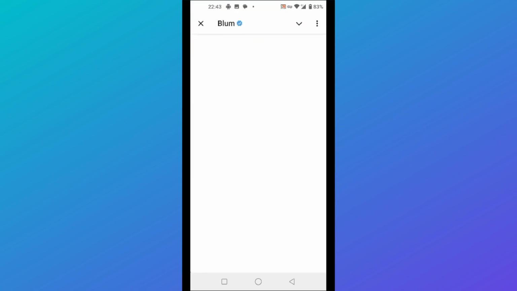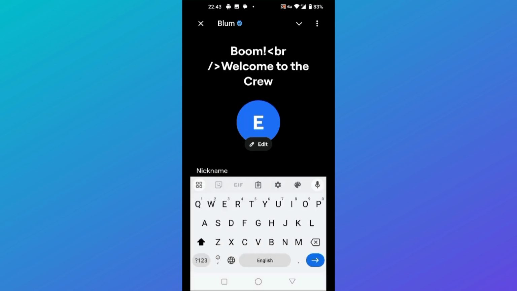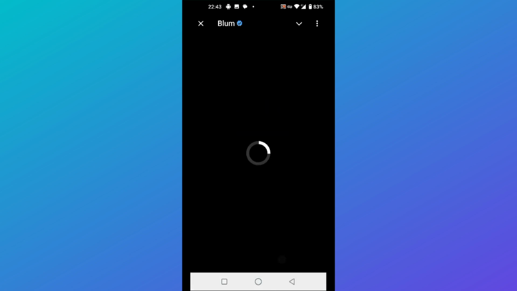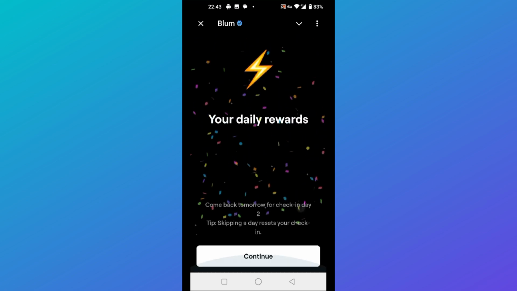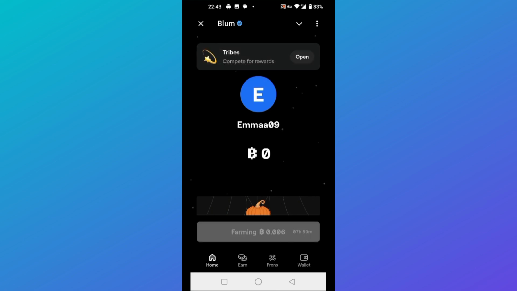After that it will take some time, just 5 to 10 seconds to load, and they'll ask you for your nickname. So you can just type a nickname. Type in a nickname with any numbers or something that has not been taken before, and click on continue. And then the number of days you've checked in will be displayed before you, and just click on continue and then click on start farming. Because after that your farming has started.